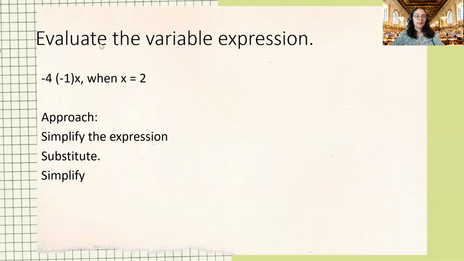We're going to begin by evaluating this variable expression: -4 times -1 times x, and we're asked to evaluate when x is equal to 1. Our approach is that we're going to simplify the expression first, so we get it a little more condensed to work with. Then we're going to substitute, and then we're going to simplify.